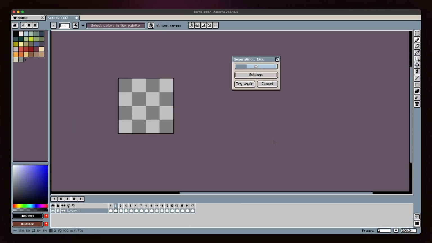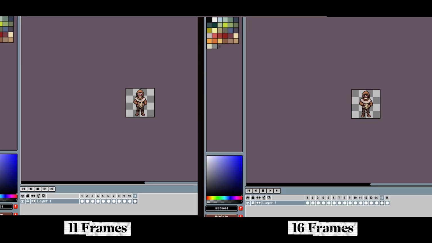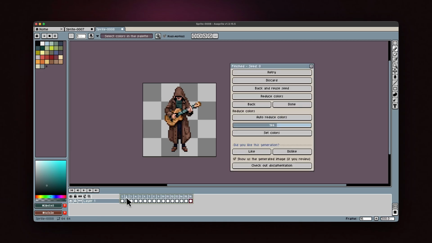Okay, let's see. Pro tip, even though you get 16 frames, you don't have to use all of them. In pixel art, less is more. You'll get a much snappier animation that looks handmade. Let's try one more, playing a guitar. There we go. The head bob is perfect.